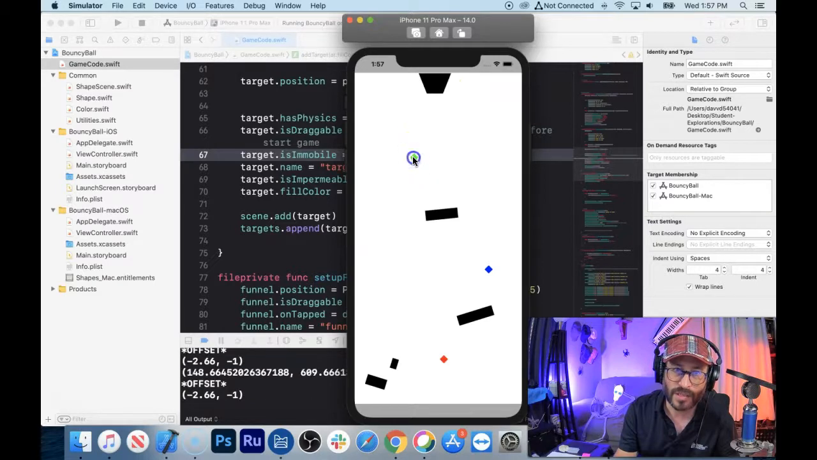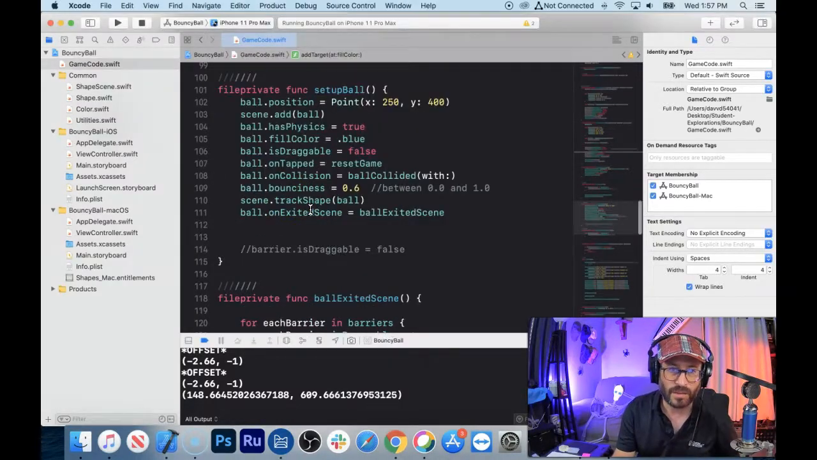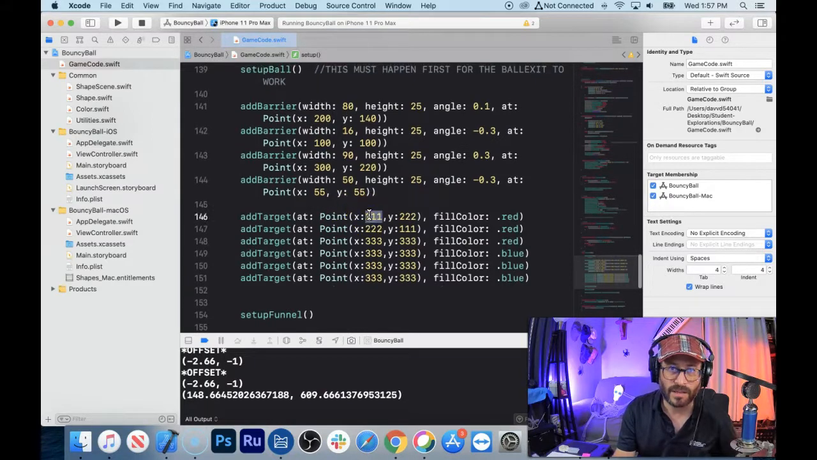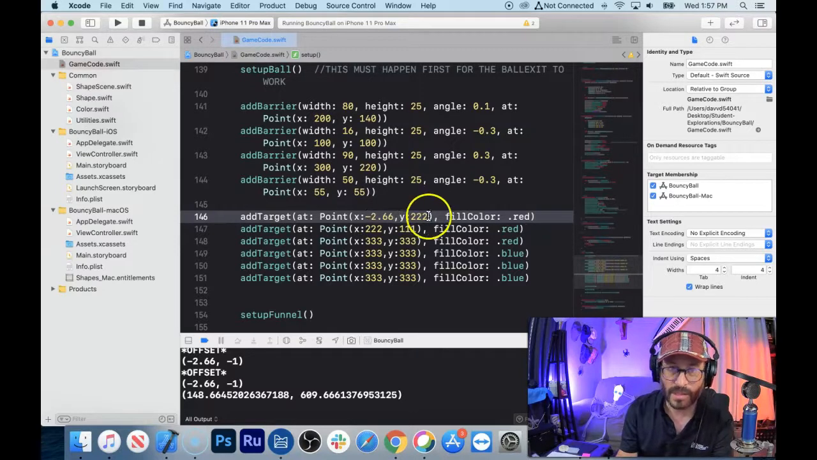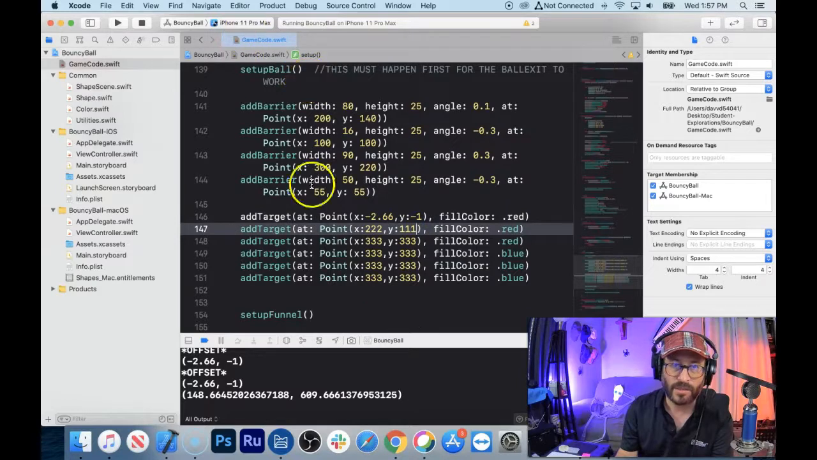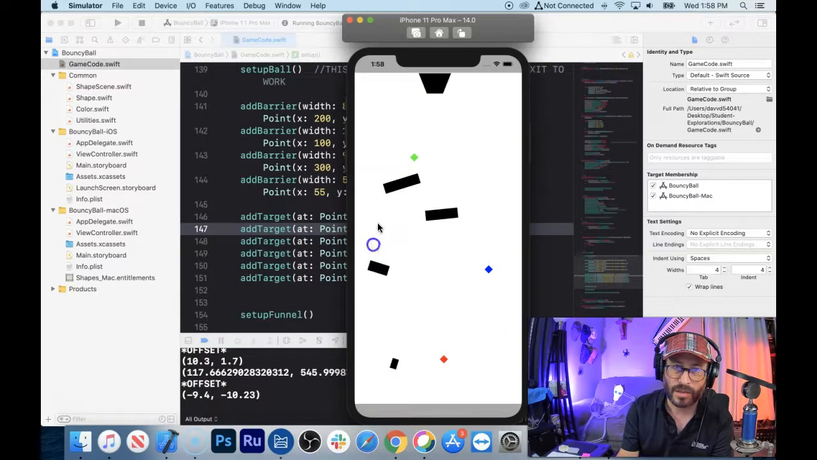If I click on it, you can see it's negative 2.66, negative 1. So the first one down here when I'm creating the targets is going to be negative 2.66 and negative 1. Okay, so now I'll move on to the next one. So let's make a challenge here for us. Look at the app here, and let's see where the ball goes. Goes there. I wonder if I put a thing here. Actually, let's do this one so it deflects back.